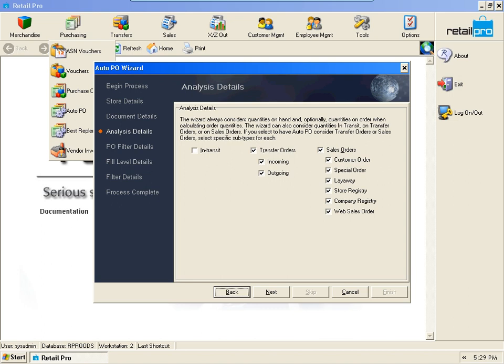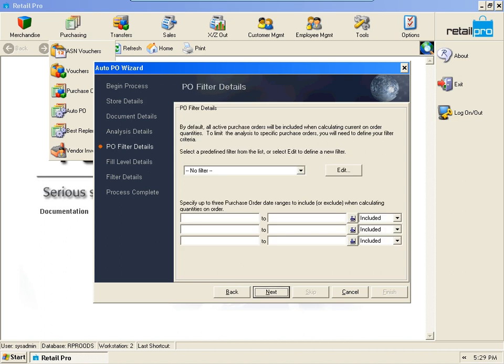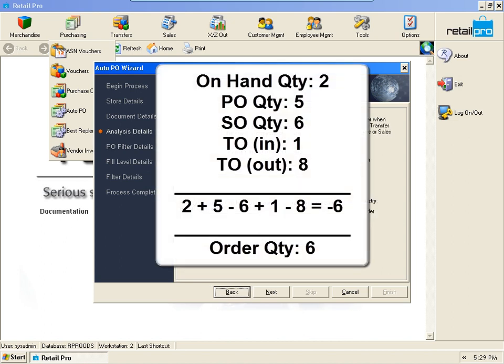Now, of course, commitments coming in on transfer orders and purchase orders can also be analyzed. So let's say you have an item with a quantity of 2, but you also have a purchase order ordering more, a quantity of 5, and let's say you have a sales order where you have commitments going out of 6. And then you also have transfer orders coming in of 1, right? And you also have transfer orders, that you promised to transfer this item out to other stores, let's make it large, let's make it 8.